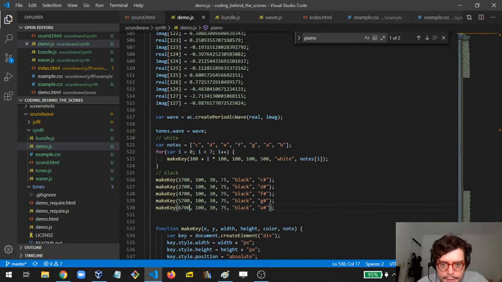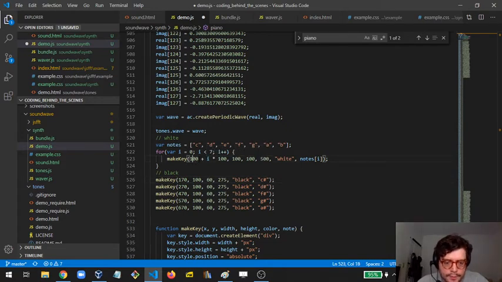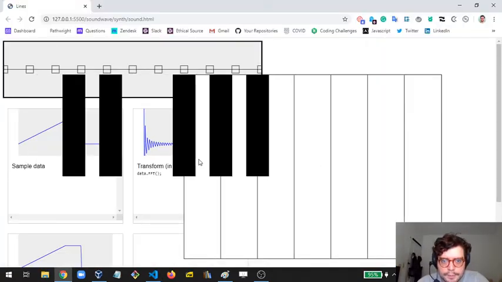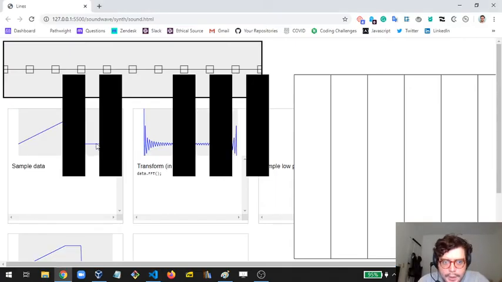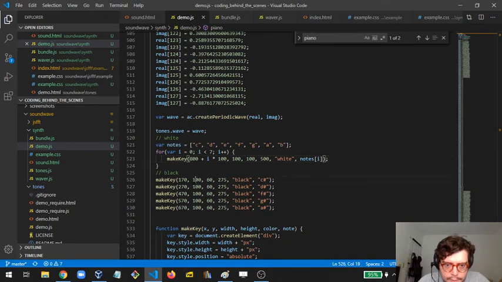So those are the black keys, but where are the white keys? Oh, here you go. Make key. Yeah, no. So 100. Let's make this 500. 600 maybe. 800. Okay, so 800. It's 800. And so instead of 100, just make this 9.